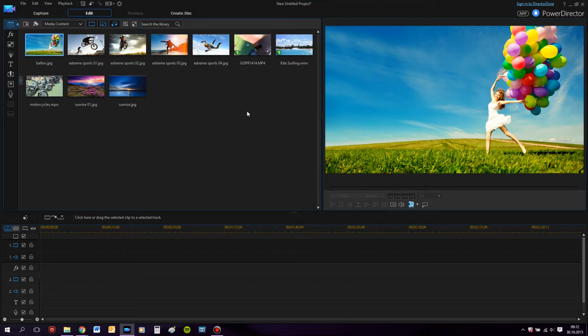And today I thought I should show you some of the new functions in the Action Camera Center. That is a new function in the PowerDirector 14 version.